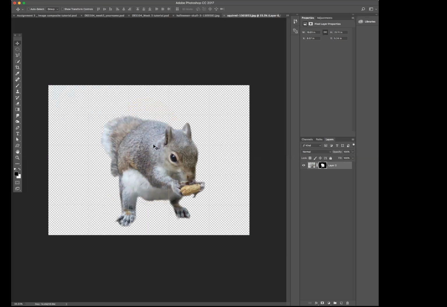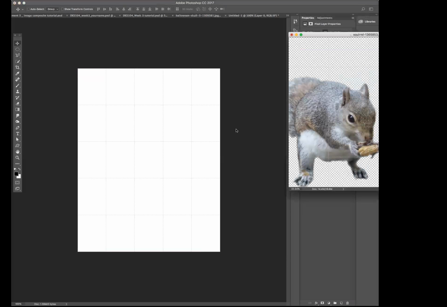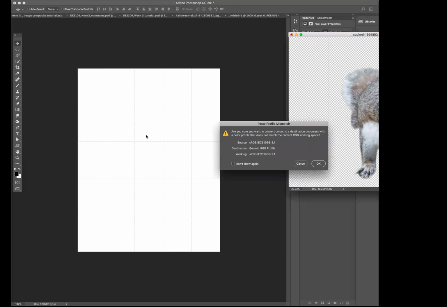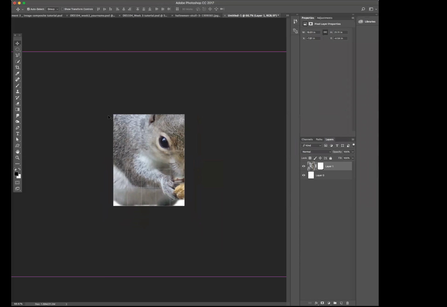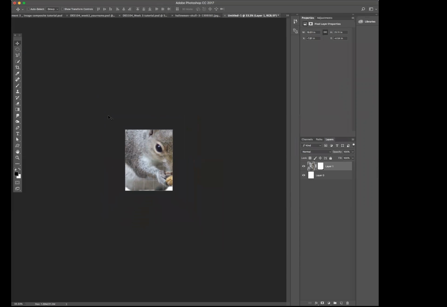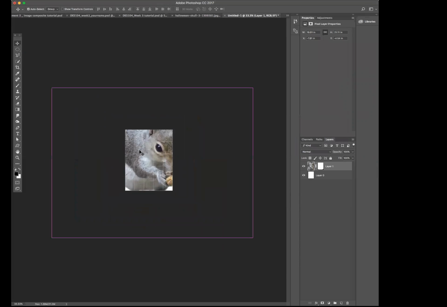So I'm going to grab him. I'm going to go to my untitled document, and I'm going to put him in there. I'm just going to kind of click and drag him over into this new file. All right, so as I paste him in, he's quite large, okay? So I'm just going to zoom out. Command minus will help you zoom out. Command plus helps you zoom in.